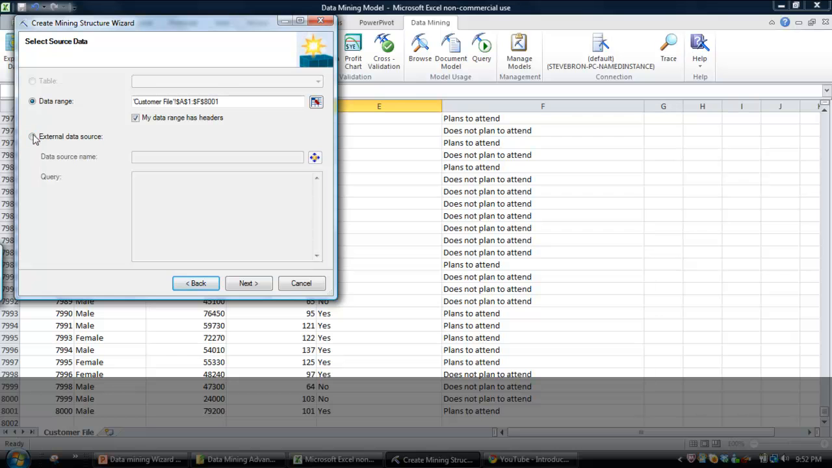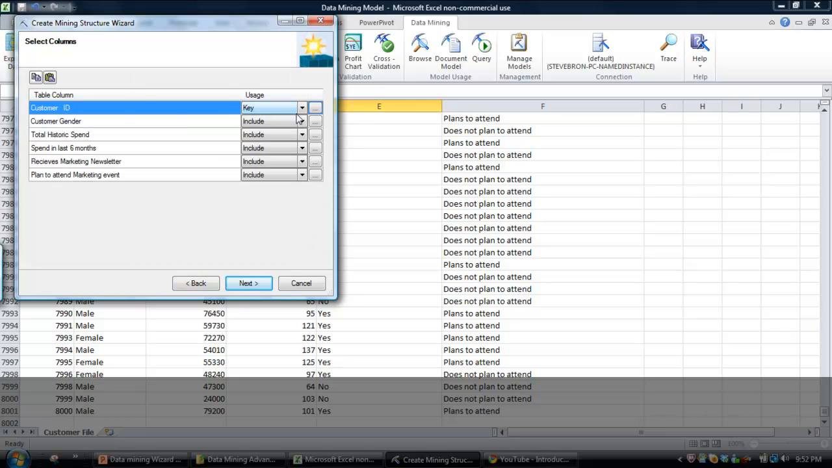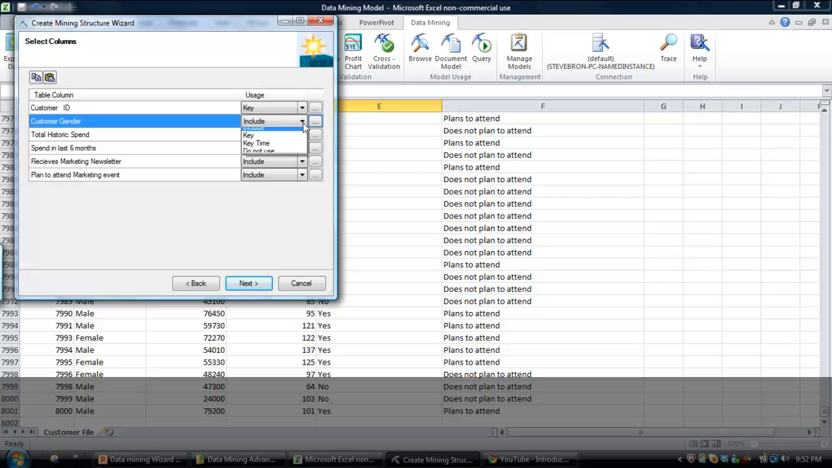Again, we could connect to a data source outside of Excel, so you can pretty much connect to anything such as SQL Server or an Oracle database. Then click Next. Here we identify the columns, whether to include or not include the column. But within these data mining structures, we have to identify a key. The key is essentially a unique identifier for each row of data. Here we've got the customer ID as the key, and we're going to include the rest of the information.